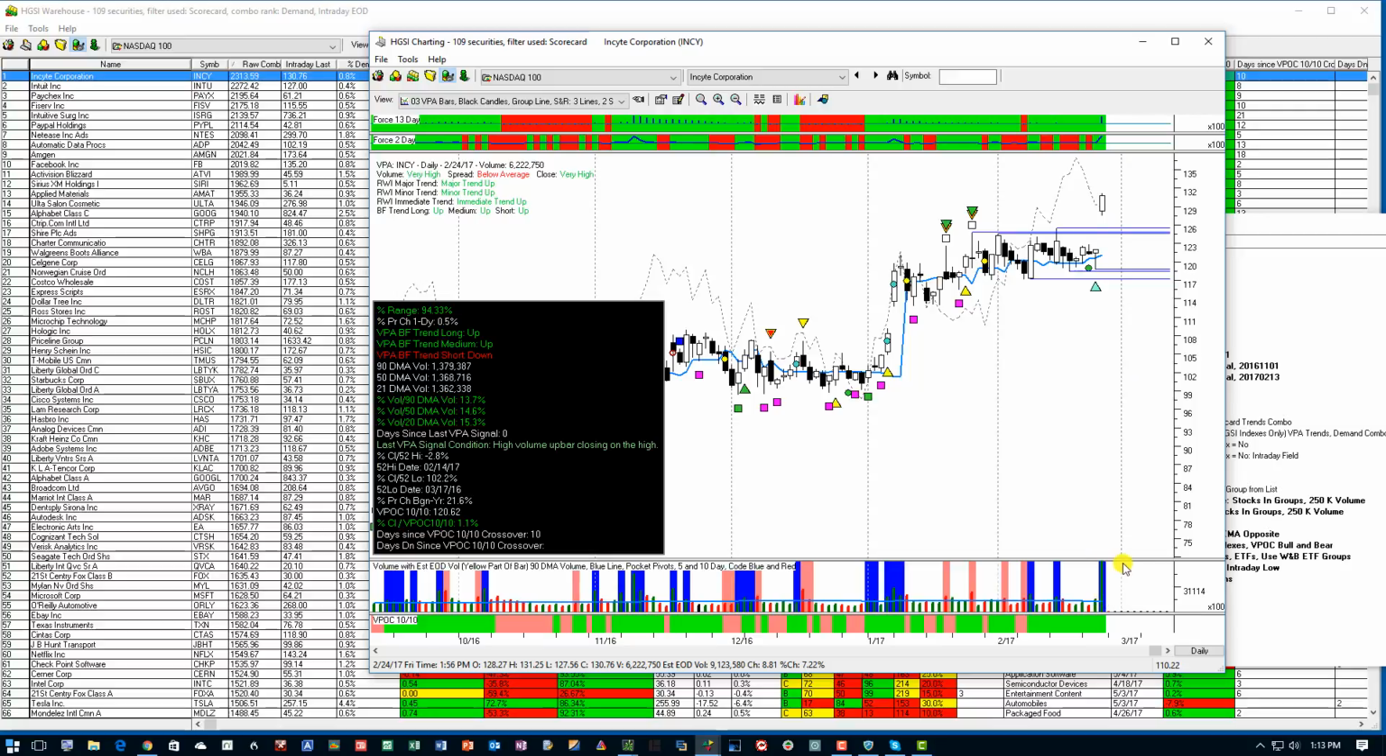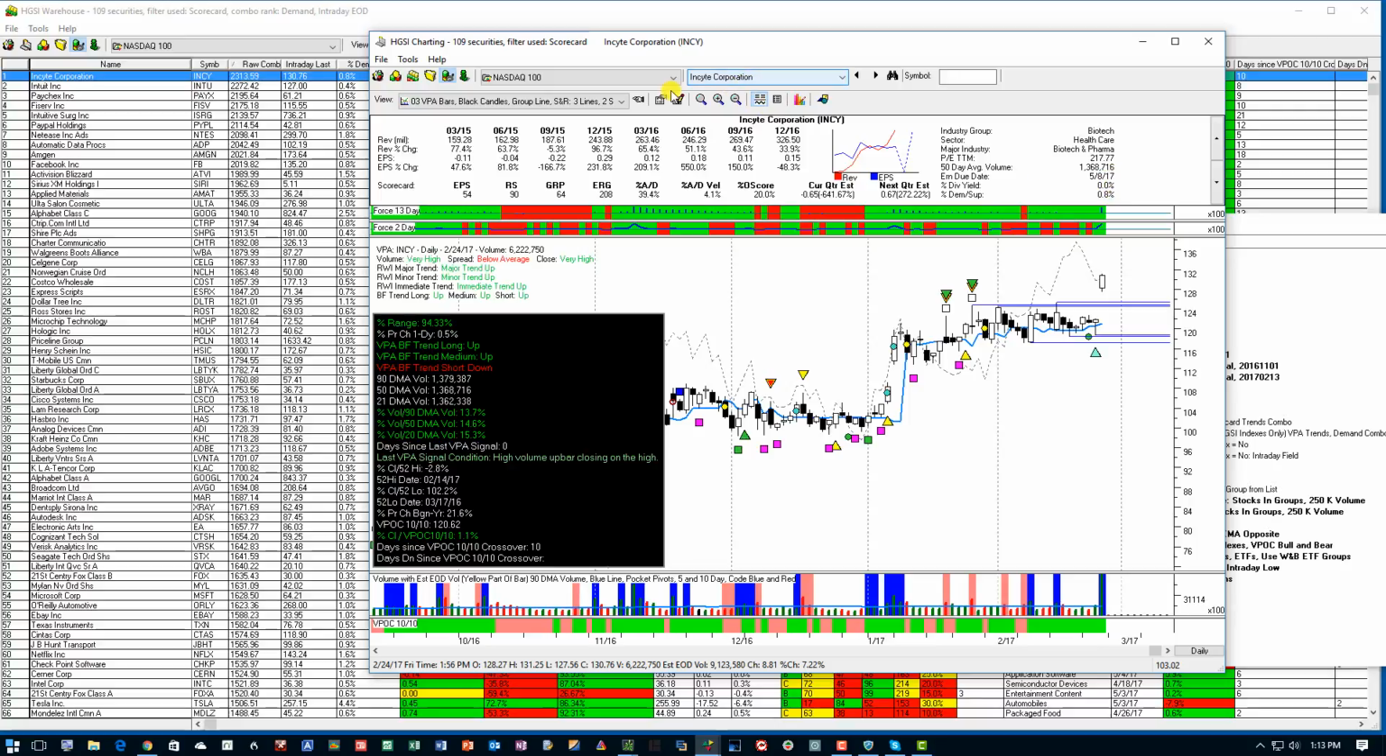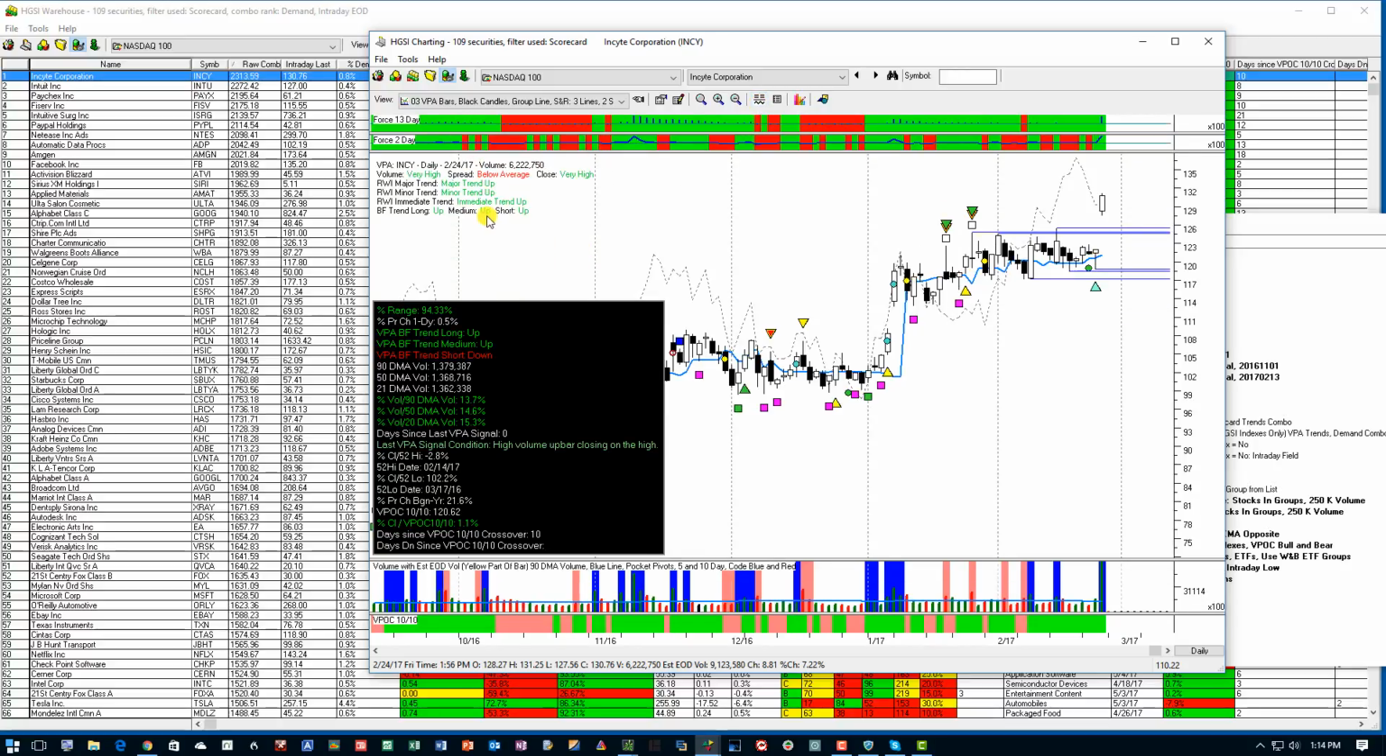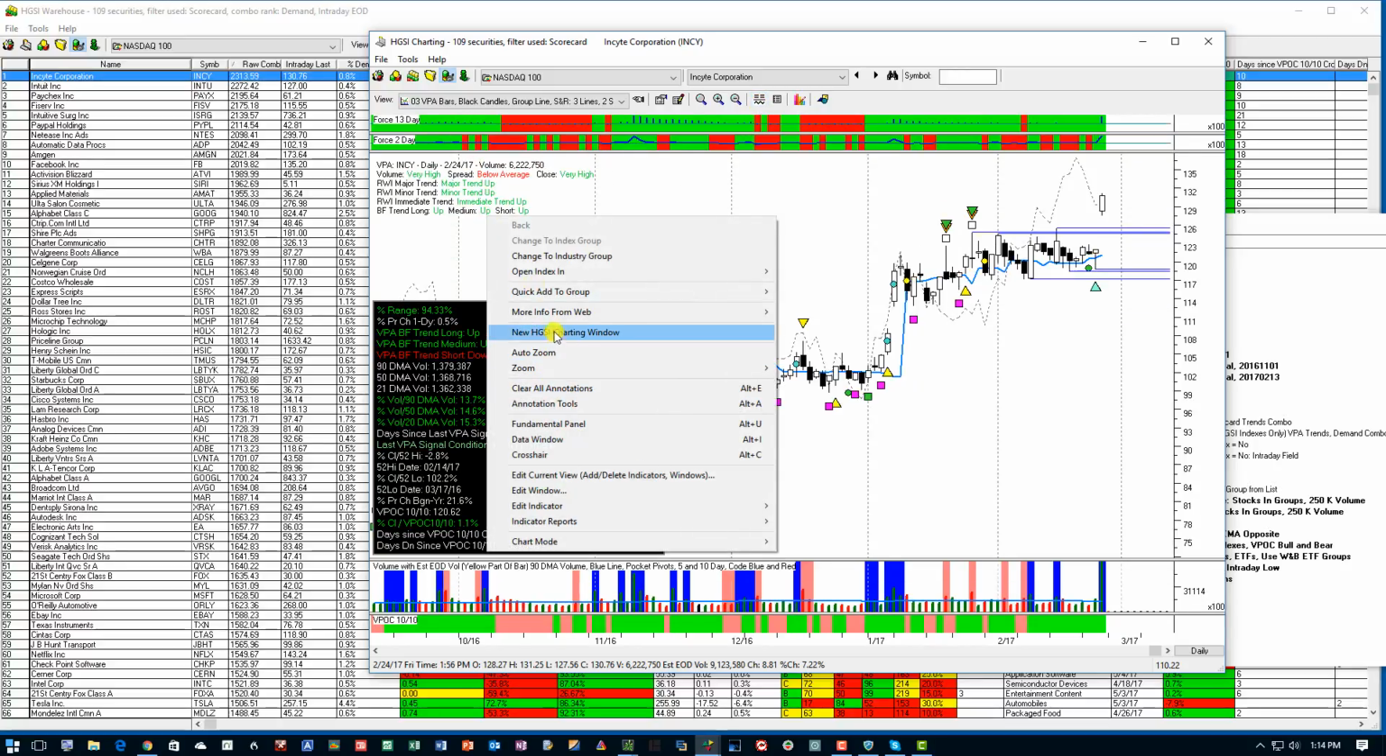Look at this volume bar down here. Must have been earnings reporting day. No, something else. Earnings reporting day is in here. The information's in the database already, so it could be a buyout. I'd have to go check the news. And we can go check the news by right mouse clicking.